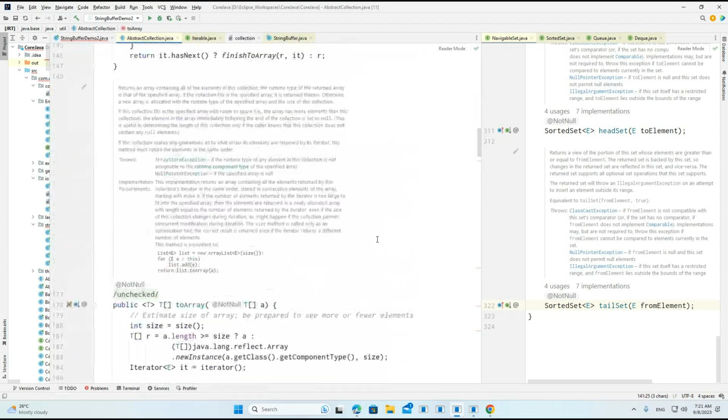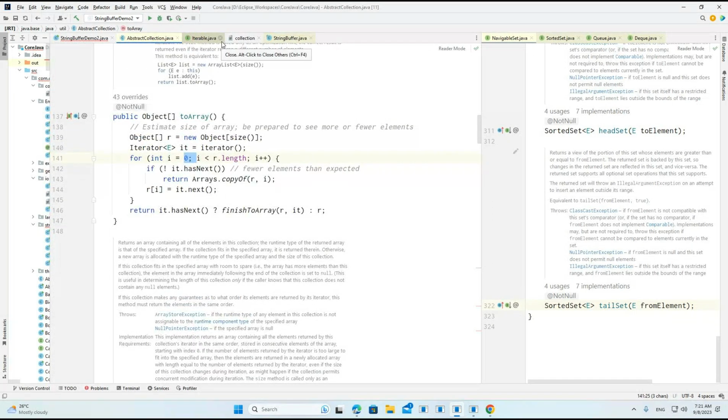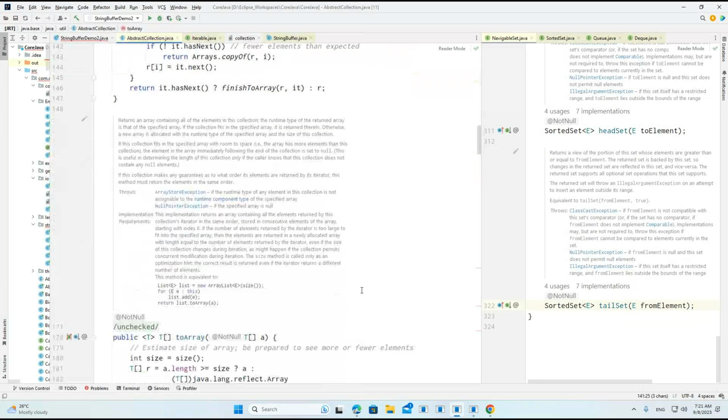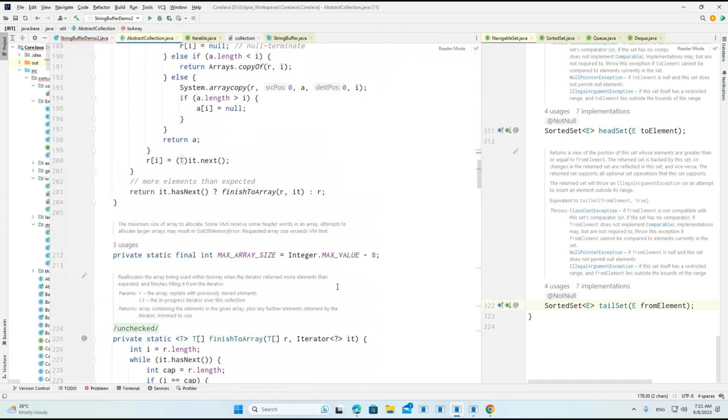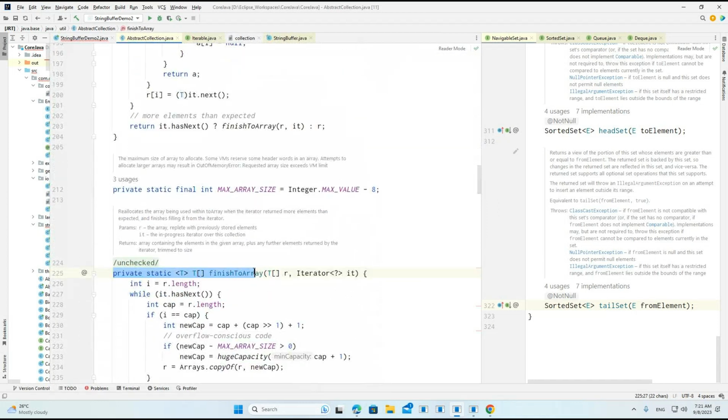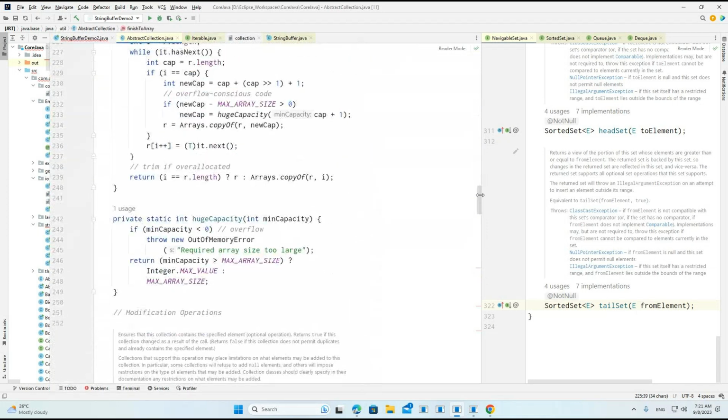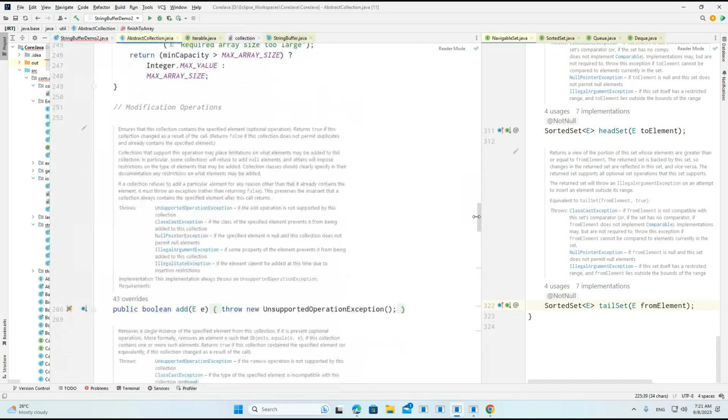Some of the methods are implemented in this AbstractCollection and some of them are not implemented. Most of the common methods are implemented here. You can see toArray: when we provide a specific data type, we create this toArray. Now we can understand this. This is a private method we have internally, so we are using this internal private method.